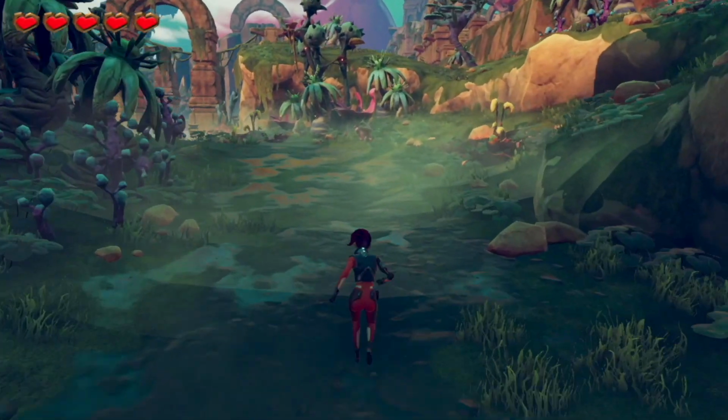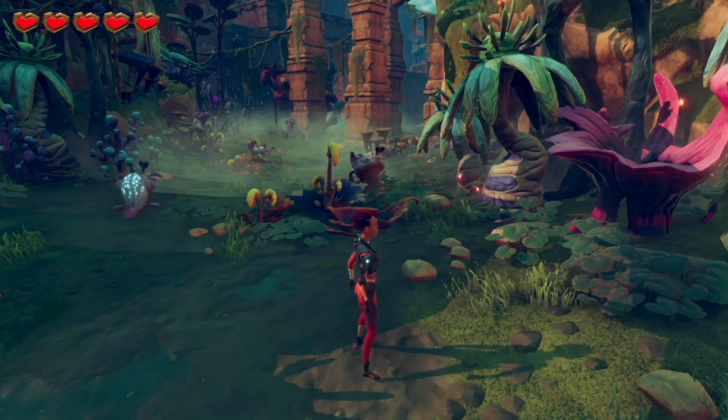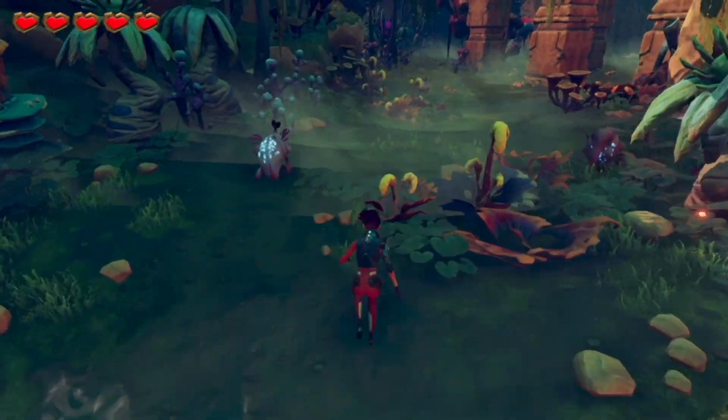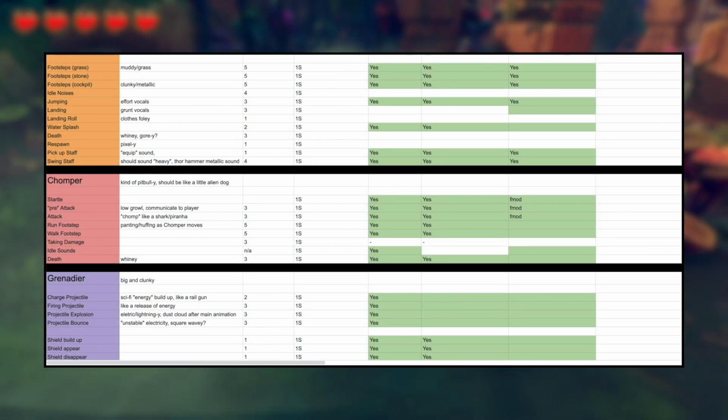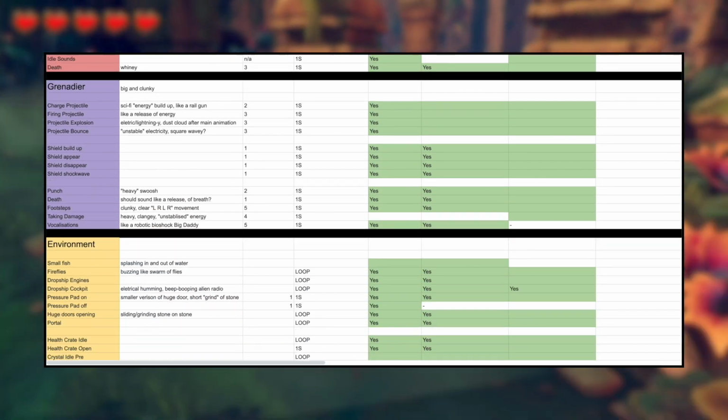I began by playing through the game a few times, which gave me a good idea of what sort of things I would need to implement sound for. I made a list to keep track of which sounds I had designed and which sounds I had implemented.